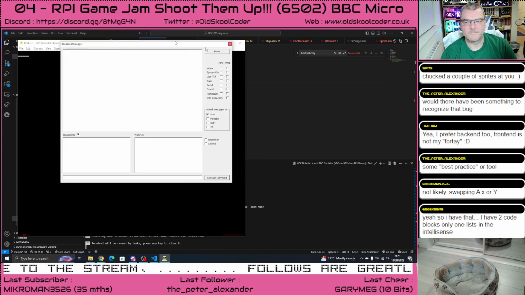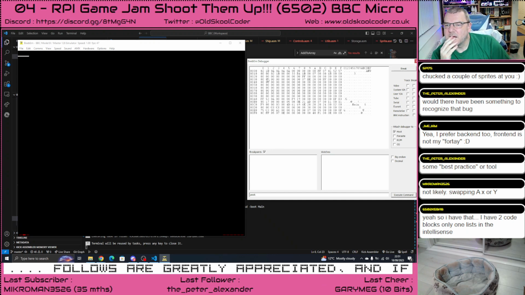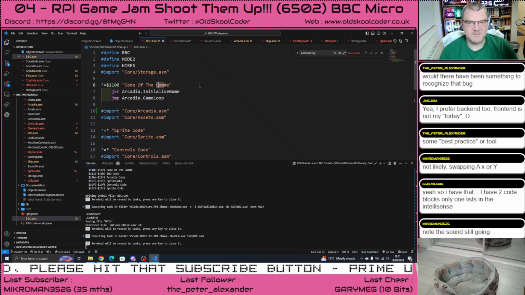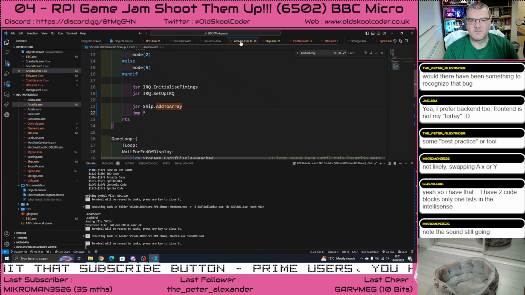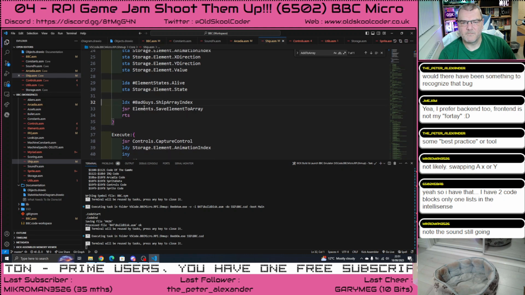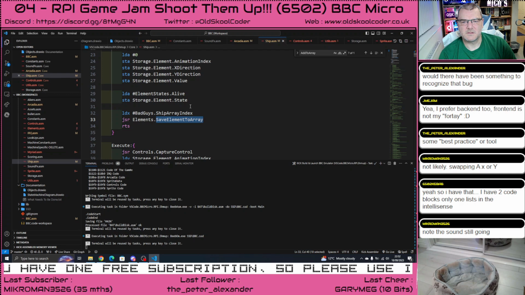Right, debug. It hasn't put it in the array. Or has it? No, I can't see any A's in there. No, the sound's still going, because I've got it in an infinite loop. So it's not saving it away. So why is it not saving it away?